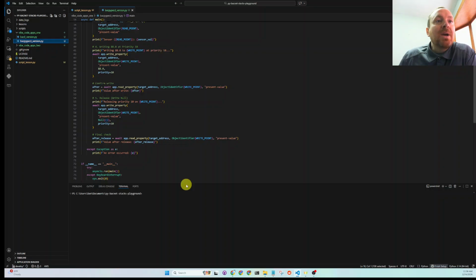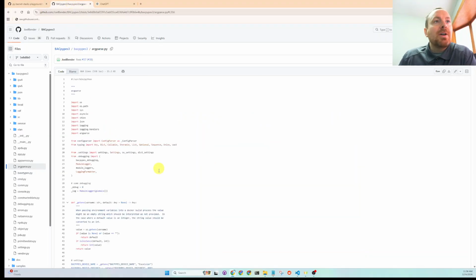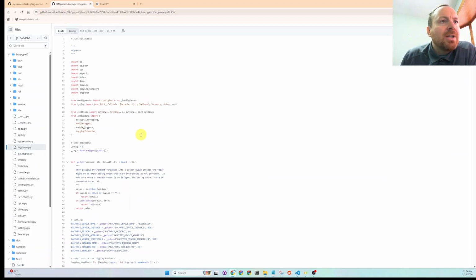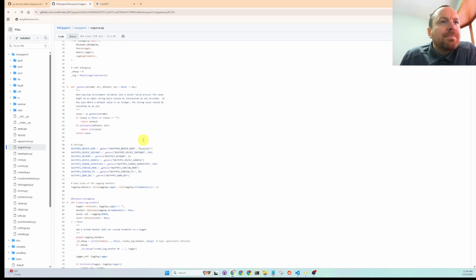So when we do that in BACpypes, I think it might be worth looking at the source code. In the BACpypes source code up on GitHub, there is an argparse.py, a file that they created for sending arguments to your Python script. So you can set your UDP port, you can set the name of your BACnet device. Your BACnet instance ID is something I use all the time.